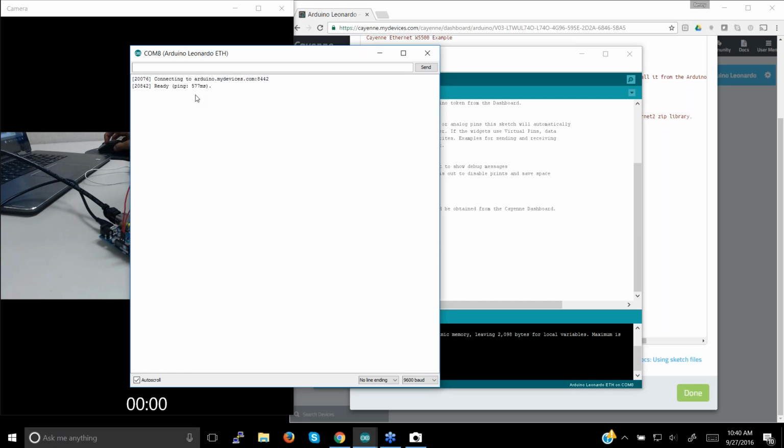Sometimes it might say something like invalid auth token, or it might say trouble connecting, and that usually means that there's something wrong with your internet connection on your Arduino. So this can be very helpful when you're troubleshooting for whatever reason.